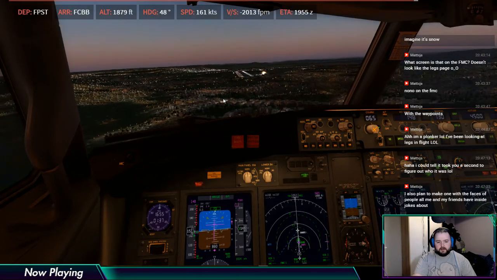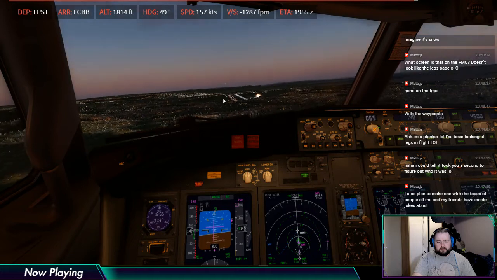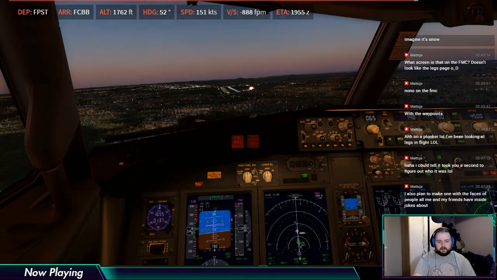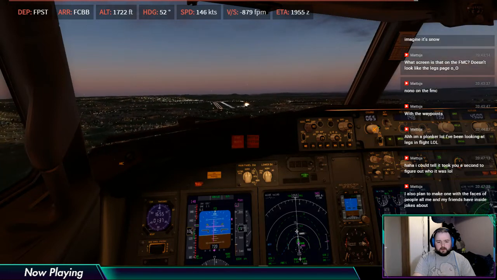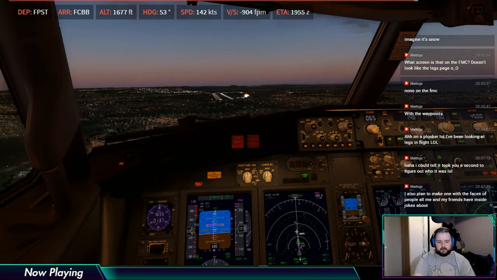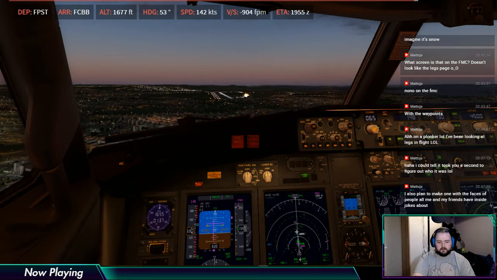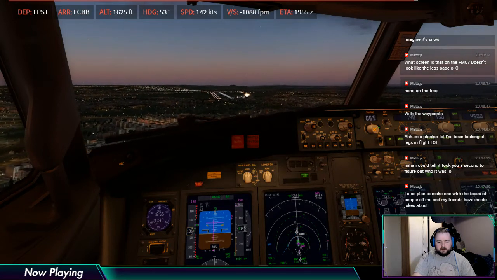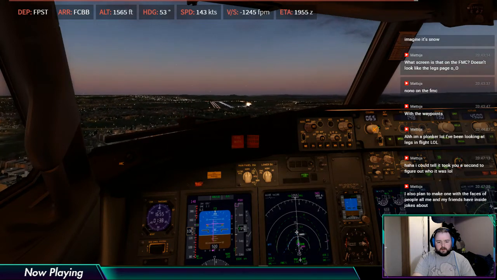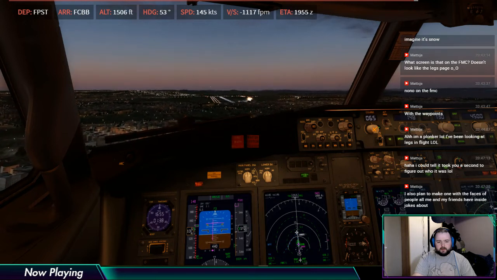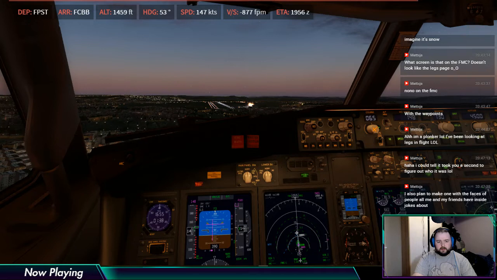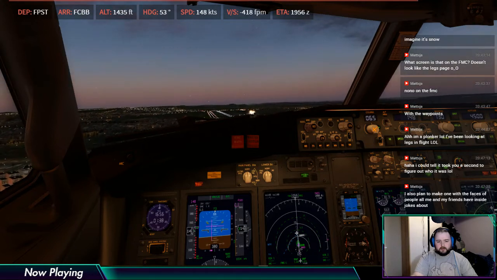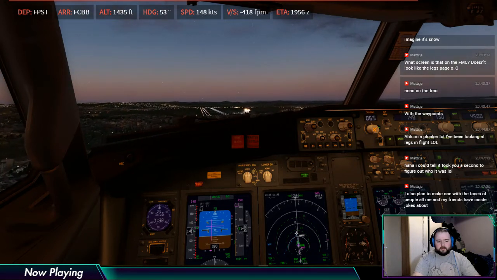Light slow. Light slow. Light slow. Approaching 0, 5. Airspeed low. Airspeed low. Airspeed low. Airspeed 500. Light slow. 400. Light slow.